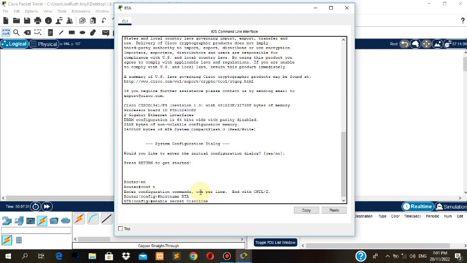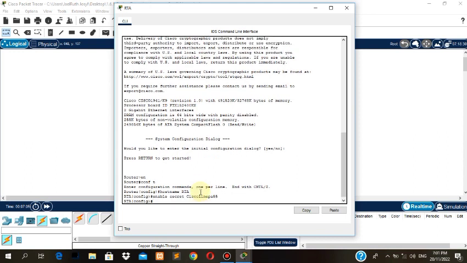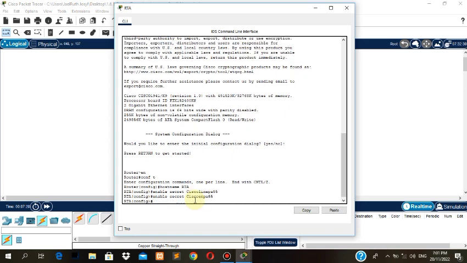line... No, no, no. Enable secret Cisco INPA 55. Then, interface.